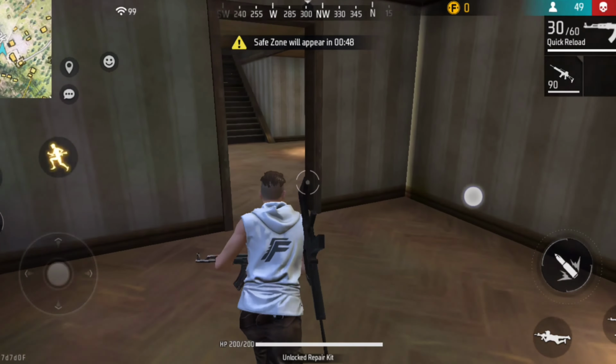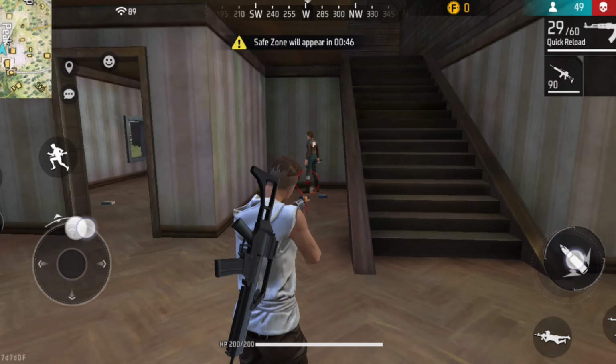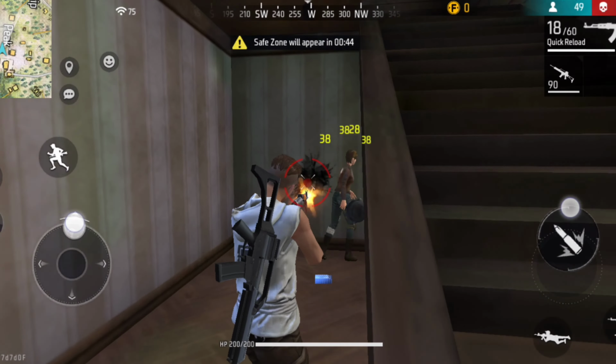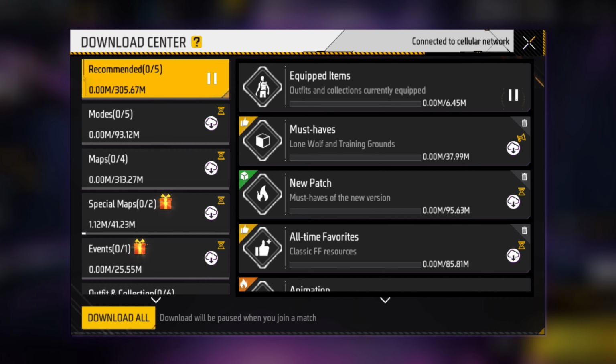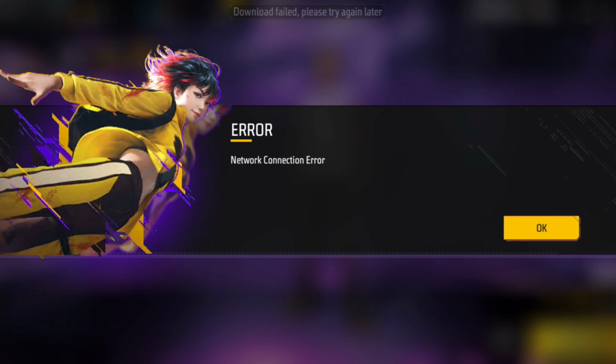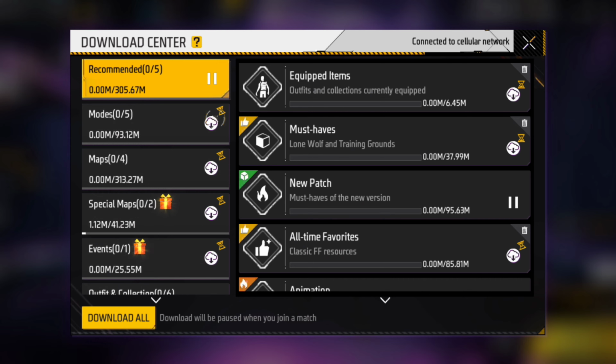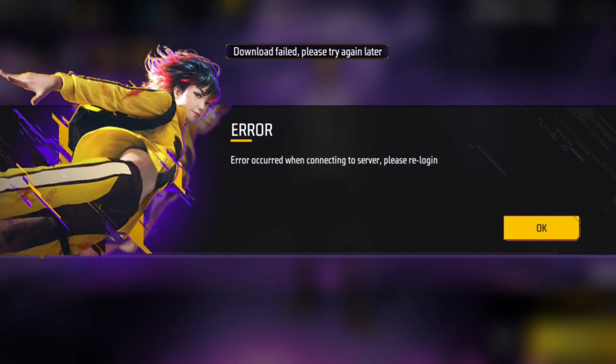Free Fire is the most played and the hottest game in the world, but many people worldwide complained about the Free Fire download failed retry issue on Android or iPhone. This issue occurs during downloading files for Free Fire or when people try to download different maps for the game. If you want to fix this problem, watch this video to learn some quick tips to solve the download failed problem on your mobile device.